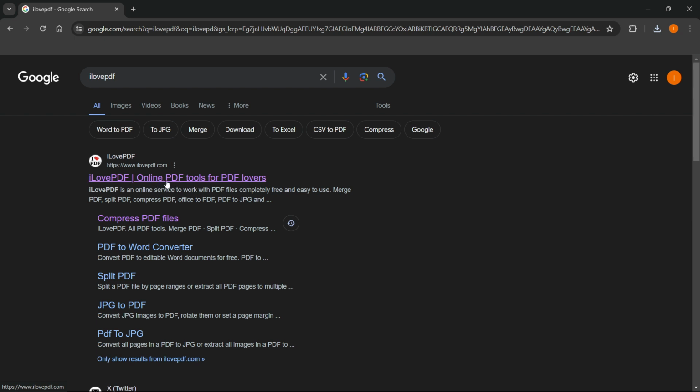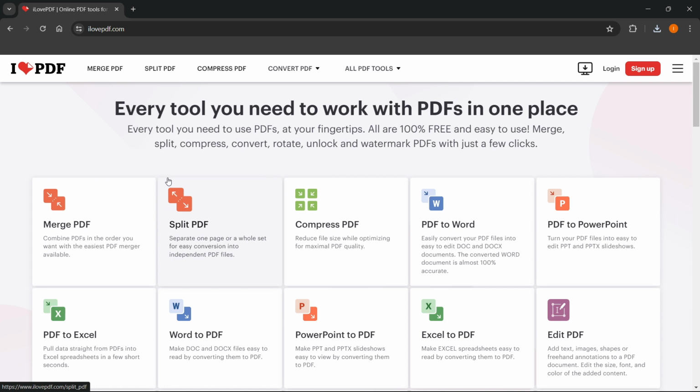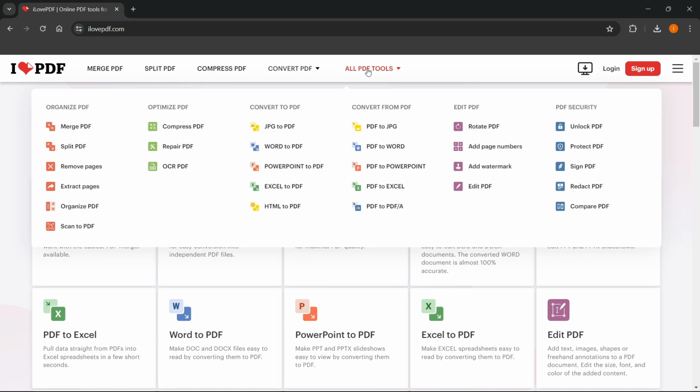ilovepdf.com, and it says online PDF tools for PDF lovers. And you want to click on it. And then in here, you want to position yourself up here where it says convert to PDF and all PDF tools, okay? You want to hover over all PDF tools, and then over here where it says optimize PDF, you want to click on compress PDF.